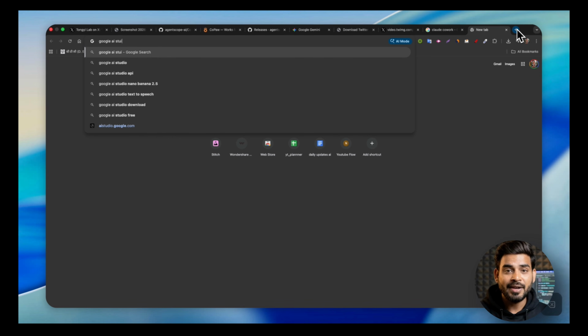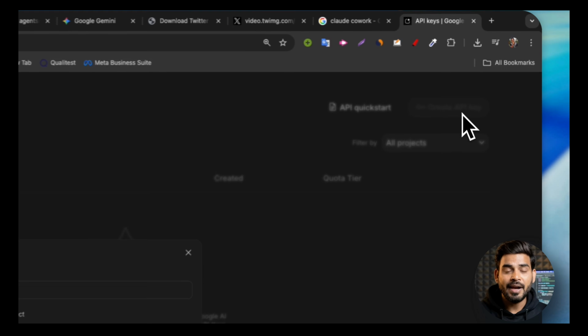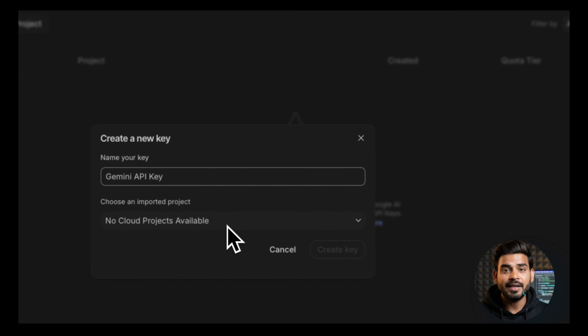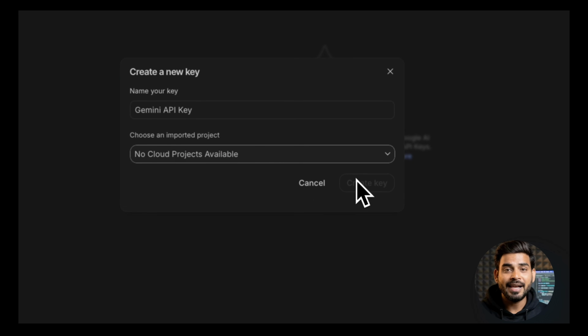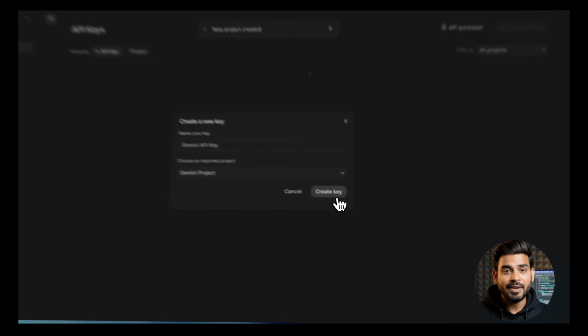Just open up your browser, head over to Google AI Studio, and click on Get API Key on the left side menu. Click Create API Key, then select Create API Key in New Project. It will take just a few seconds to load and generate your unique string.